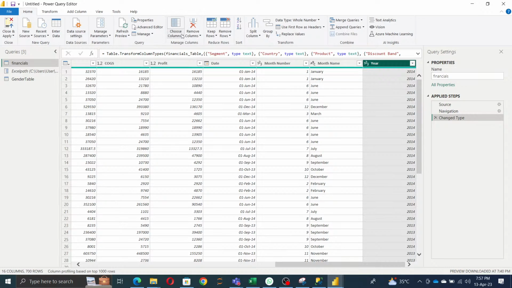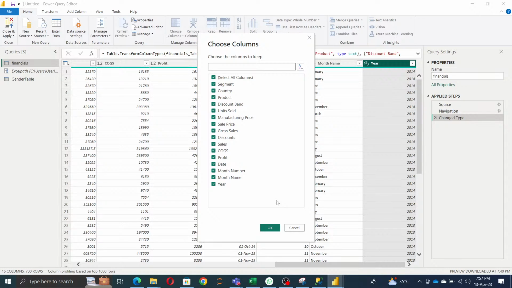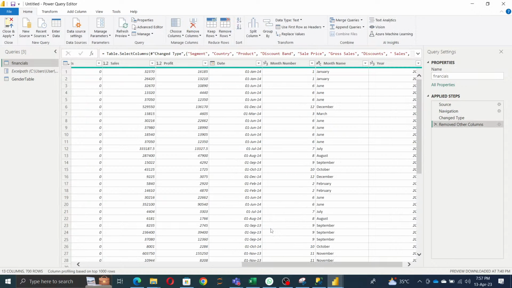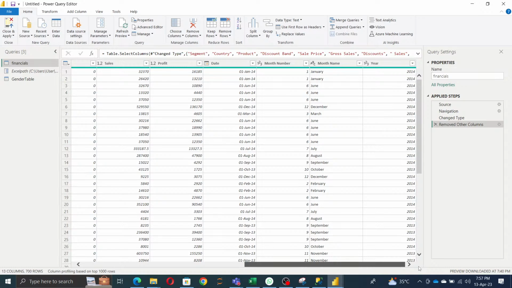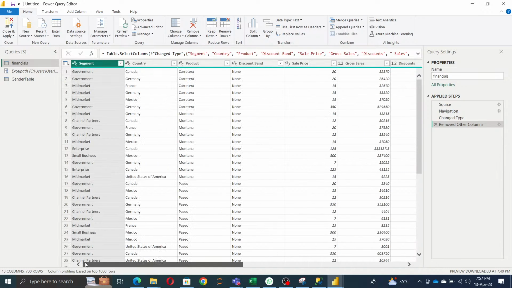Now, I want a few columns not to be displayed here. For example, manufacturing prices, discount, and COGS, I don't want to see these 3 columns. So press OK, uncheck and press OK. See this, those columns will not be displayed here.